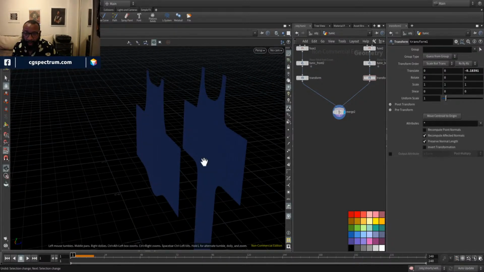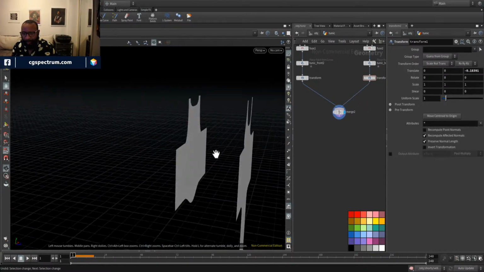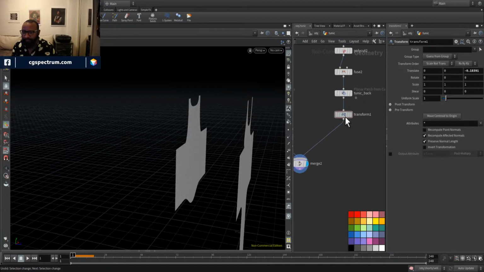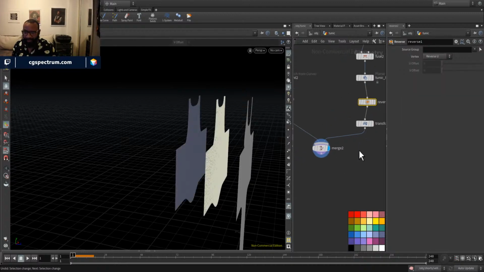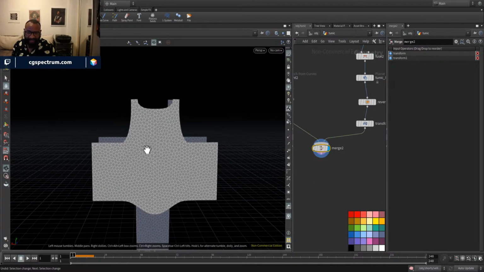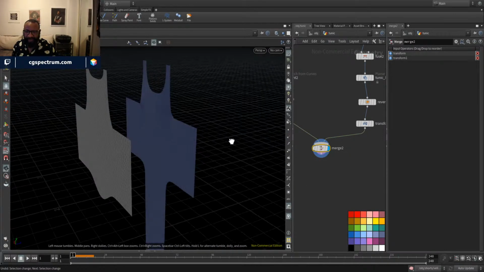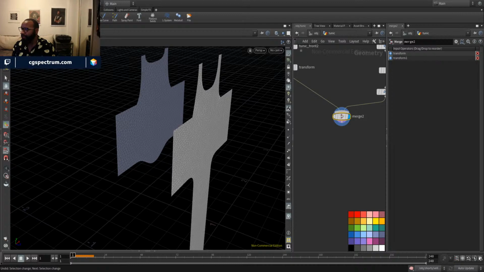The other thing I'm seeing is both these guys are facing the same way, right? I want this one to face backwards and this one to face forwards. So before I do that transform, I'm just going to do a reverse here. And so now both of these should be facing the right direction. This guy's light gray is facing out, light gray is facing out, dark bluish gray is facing in, bluish gray is facing in. Okay.